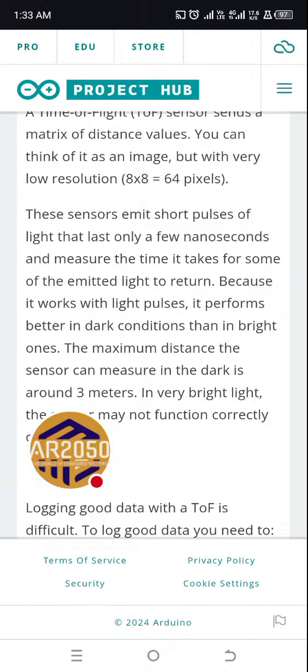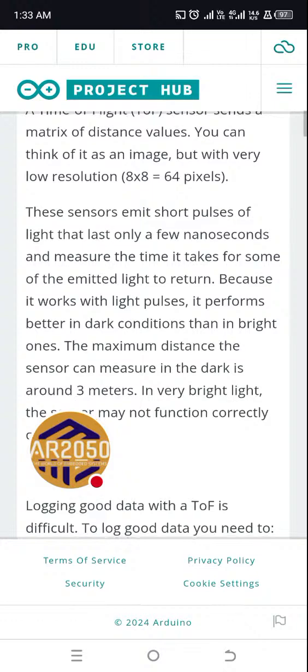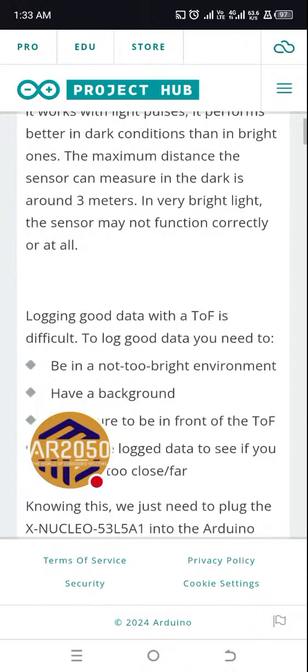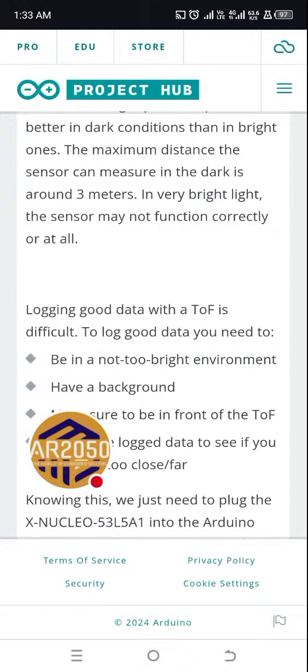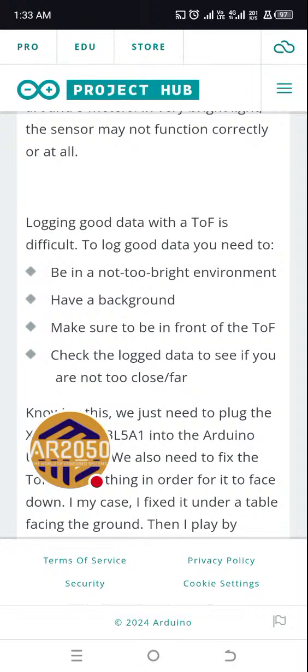Because it works with light pulses, it performs better in dark conditions than in bright ones. Obviously, it is a light sensor, so it is affected by external light. The maximum distance that the sensor can measure in the dark is around 3 meters. That's fascinating. In very bright light, the sensor may not function correctly or at all. So if the light is so bright, there are chances that the sensor will not work at all.